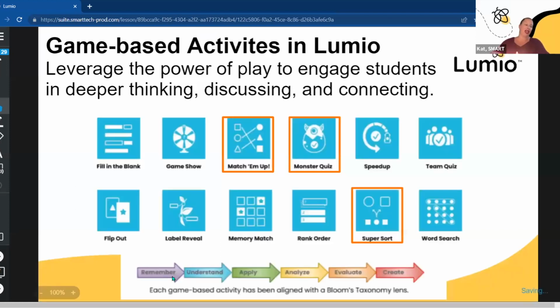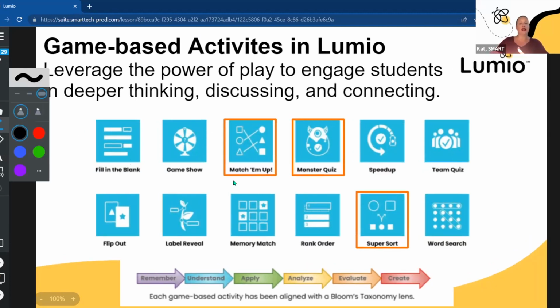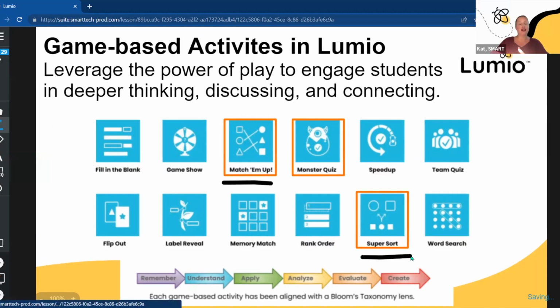So in terms of game-based learning and Lumio, we have 12 different game templates. Today, we are going to be focusing on 3 in particular. We can talk about some other ones, but we're going to focus on Match 'em Up, Super Sort, and Monster Quiz. These three are games that have individual student data.